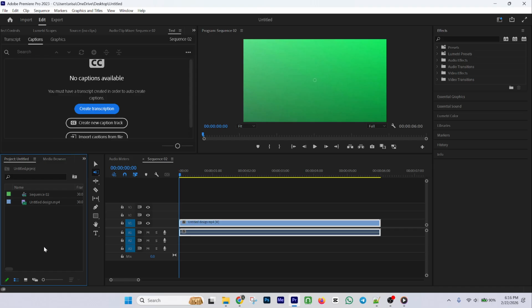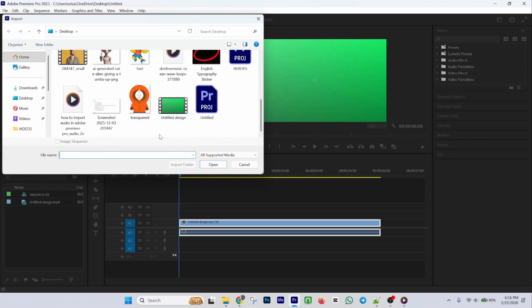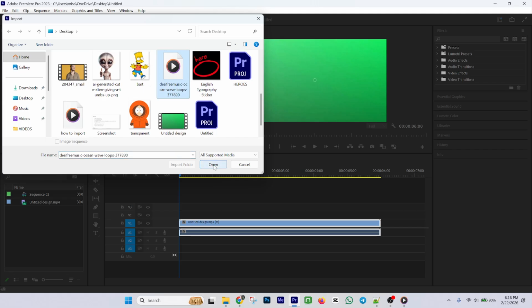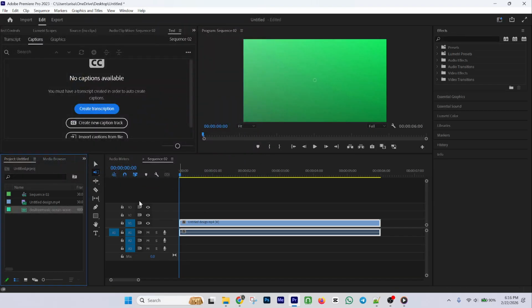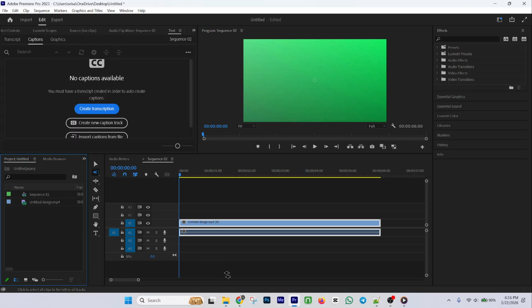You're ready to import. The fastest way is to double-click inside the blank space of the project panel. That opens your computer's file browser. Navigate to the folder that contains your audio, select the file or files you want. Yes, you can select multiple at once, and click Open. Premiere Pro will add them to the project panel right away, and you'll see them appear with audio icons and their file names.